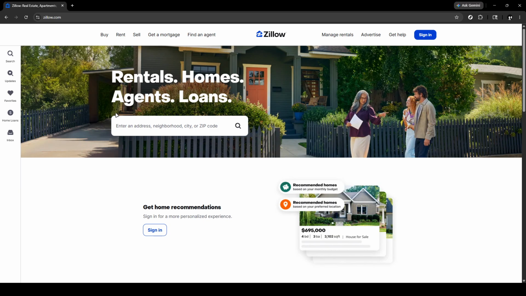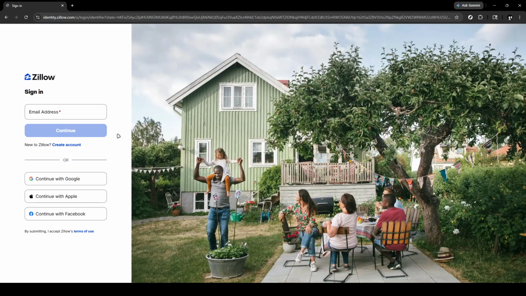Next, navigate to the sign-in page. The fastest route is to type https://www.zillow.com/user/acquisition/sign-in directly into your address bar and press enter. If you're already on the homepage, you can also click the sign in button in the top right corner. Both paths lead to the same secure login screen.